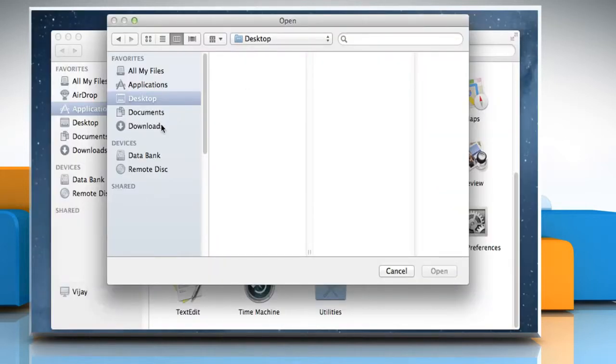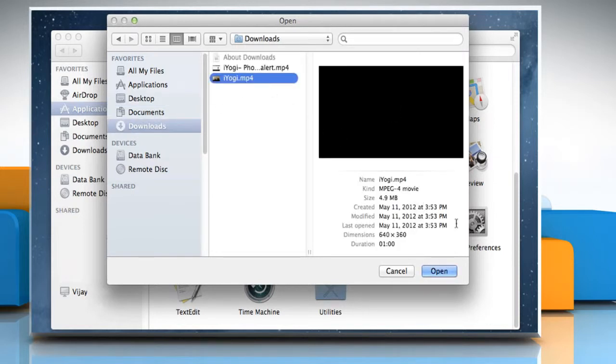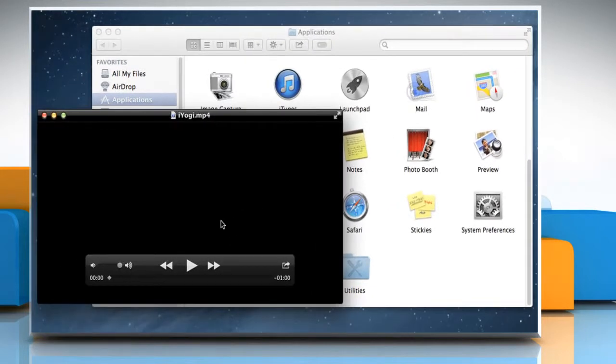Locate the folder where you have saved a movie or video file. Select the file that you want and then click on Open. Click on the Play button to play the video file.